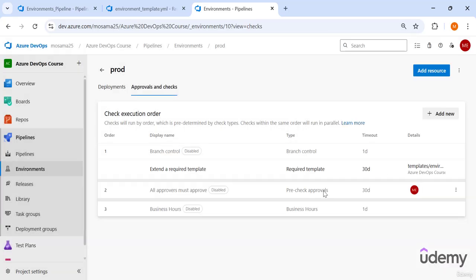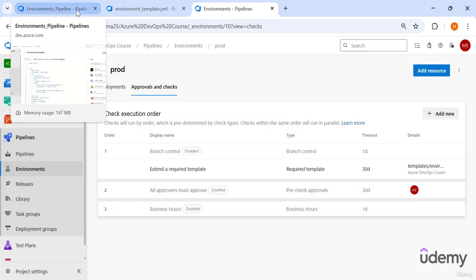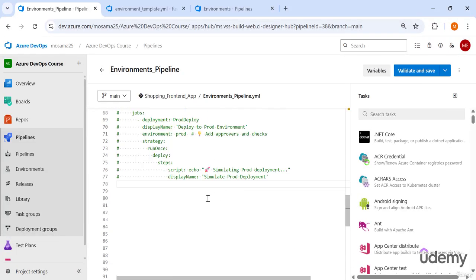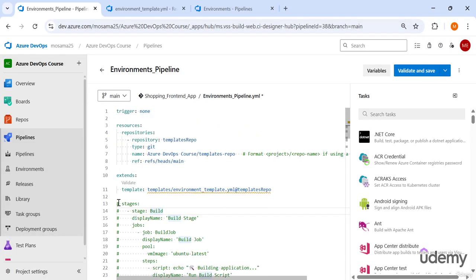So I will create the pre-deployment check and we will go to the environment pipeline here, and instead of writing the stages here, I will comment them out and extend the template. So here I have commented all the stages and defined an external repo for our templates repo. Then I write the extends keyword. This extends keyword is used to extend a template that will be used in all of our pipeline. So all of our pipeline will be extended from a template. So you write the extends keyword, then the template. And then write the template's path at the repo alias.